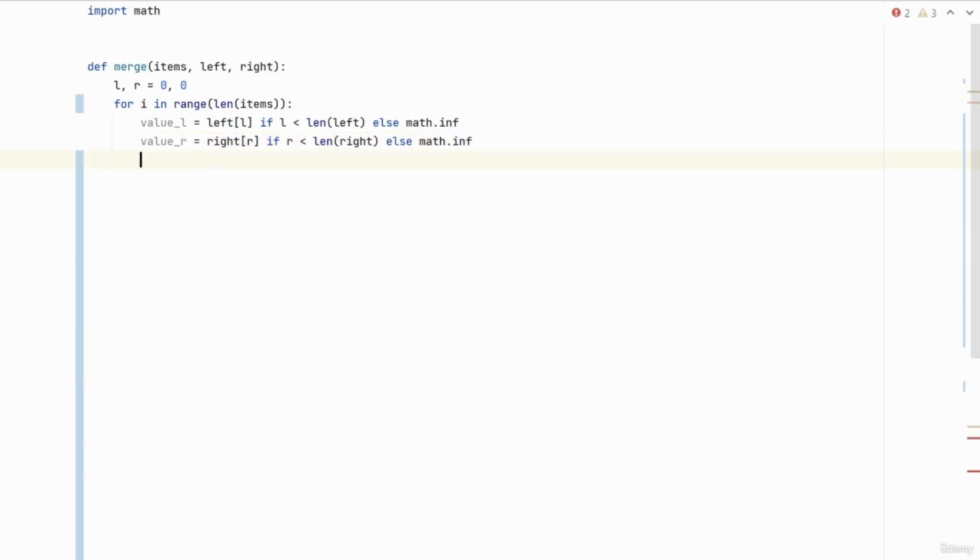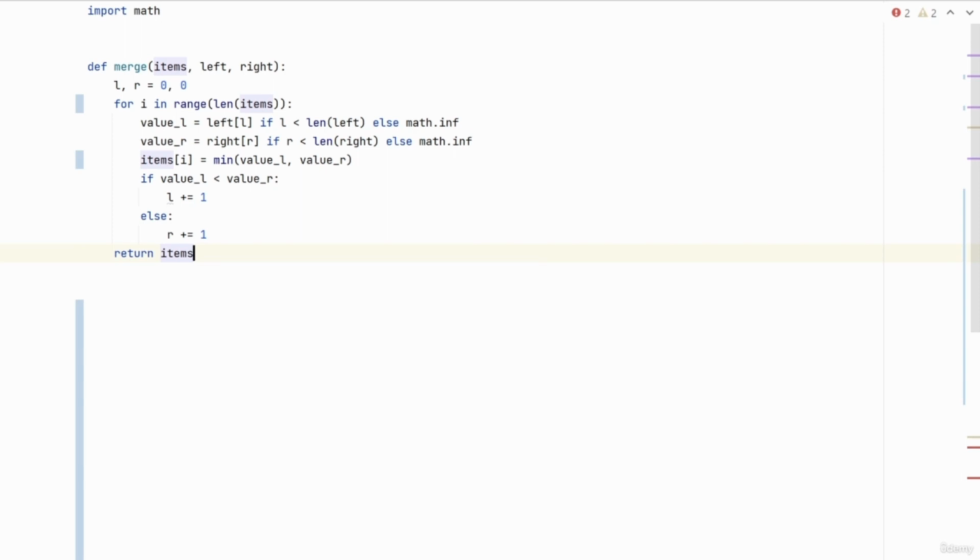Now it's just a matter of picking up the smallest of these two. We say items at i is equal to the minimum between the value left and the value right. And the final step, we need to advance either the left or the right pointer depending on which one is smallest. So we say if value left is smaller than value right, we should advance the left pointer. So we say L plus 1, otherwise R plus 1. And at the end of this function, we simply need to return the items list. The items list will contain a sorted, merged list from the left and the right.